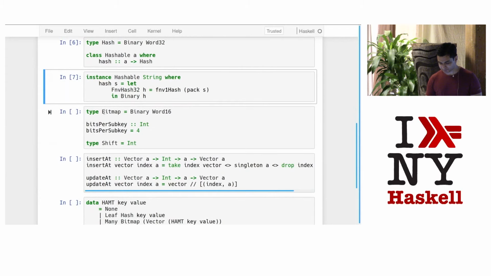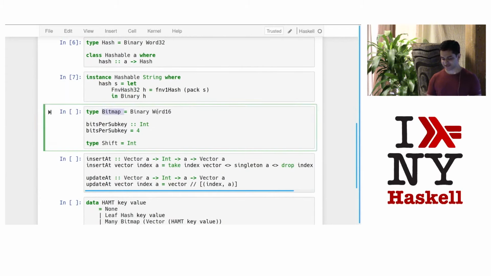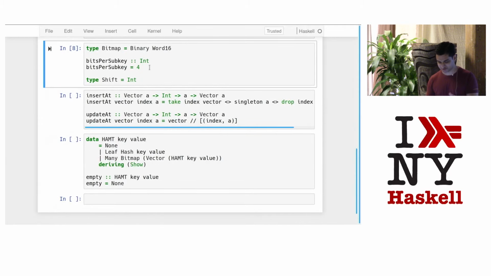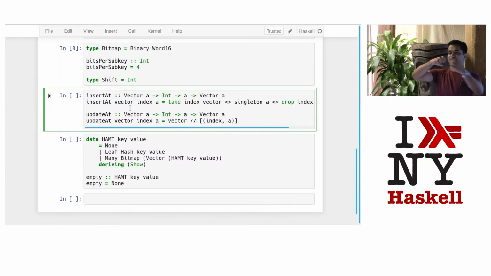And we're dealing with bitmaps. For the bitmap, I've chosen 16-bit words, and because 2 to the power of 4 is 16, I've chosen the number 4 here. If I'd chosen 8-bit words, this would be 3. If I'd chosen 32-bit words, this would be 5. So it's a bitmap, and there's a bits-per-subkey magic constant that's 4. I'm going to be using these operations on vectors, so just inserting something into a vector and growing it, or updating something in a vector. These are persistent vectors in the sense that I'm not going to be destructively updating anything.